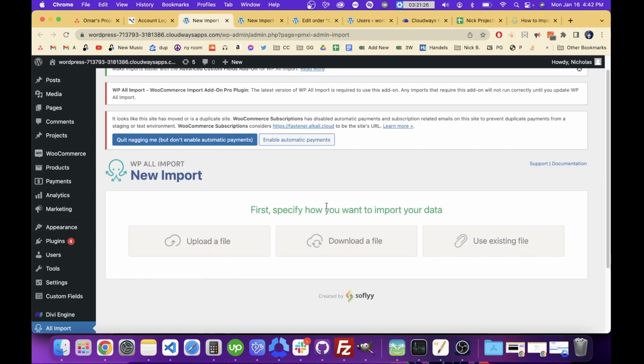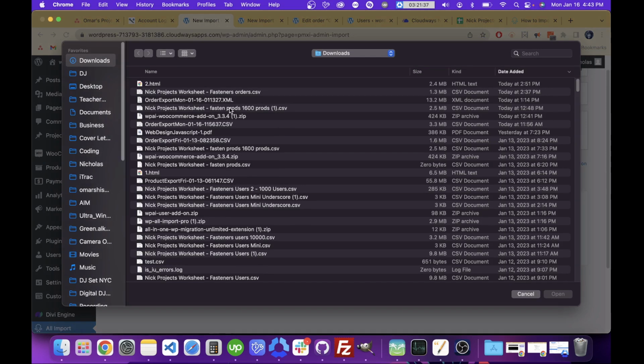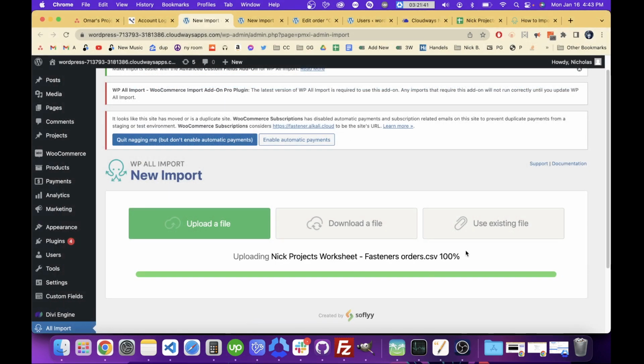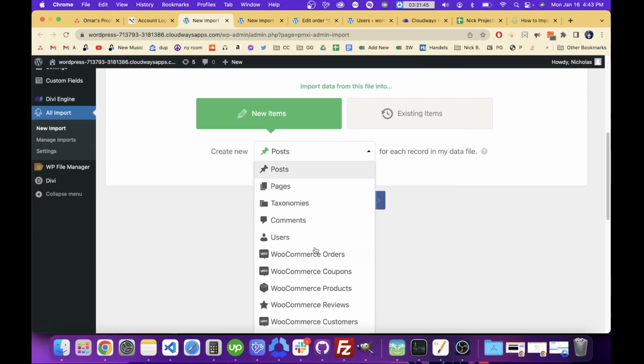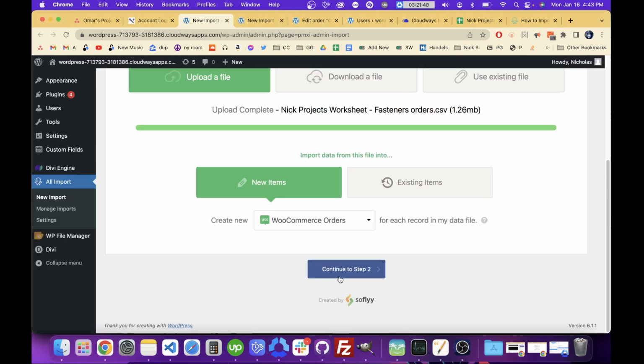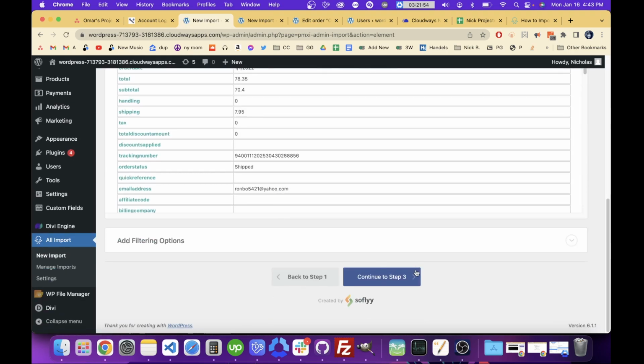Hey there, I wanted to show you how to use WP All Import if we are importing orders without an actual product or products. So I'm going to go pick my import orders file here and upload it, and I'm going to go and select orders. And the key thing we want to do, we're going to continue after this one.